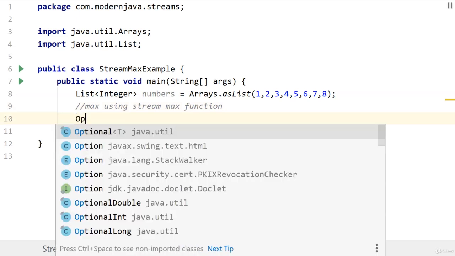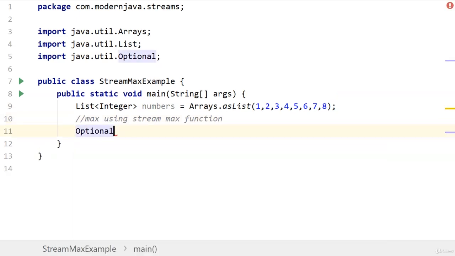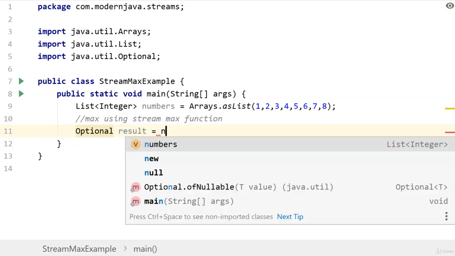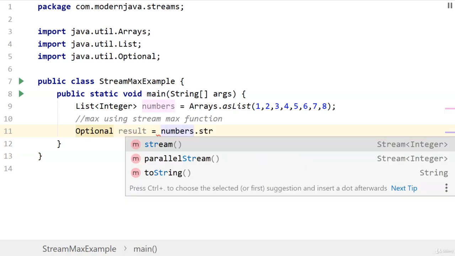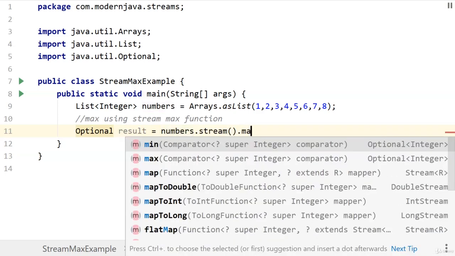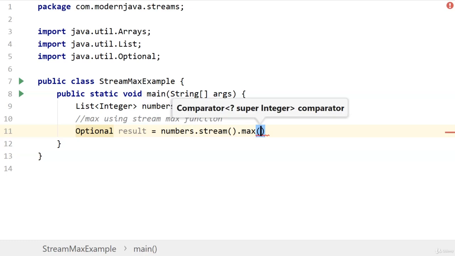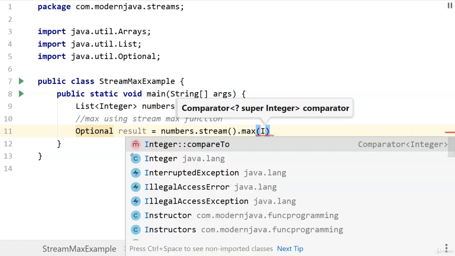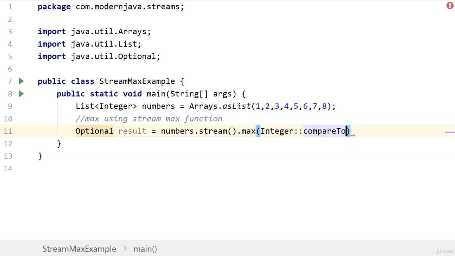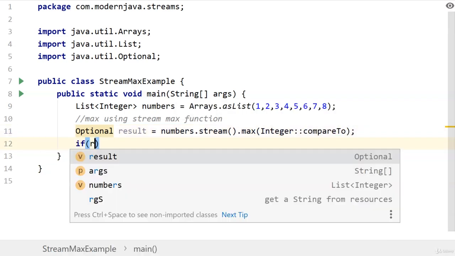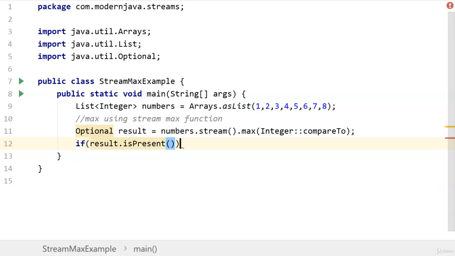The stream max function returns an Optional. Result is equal to numbers.stream().max(), and here it needs a comparator, so I can provide a comparator, Integer::comparator, and check if result is present, then print out result.